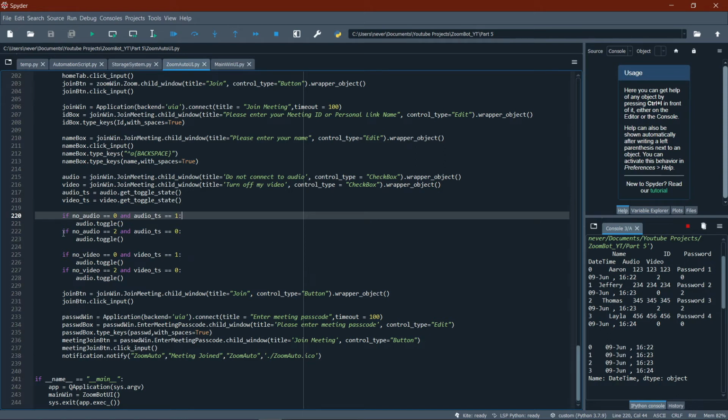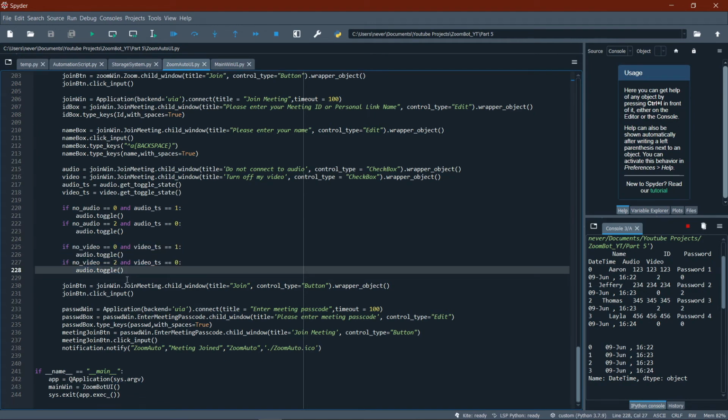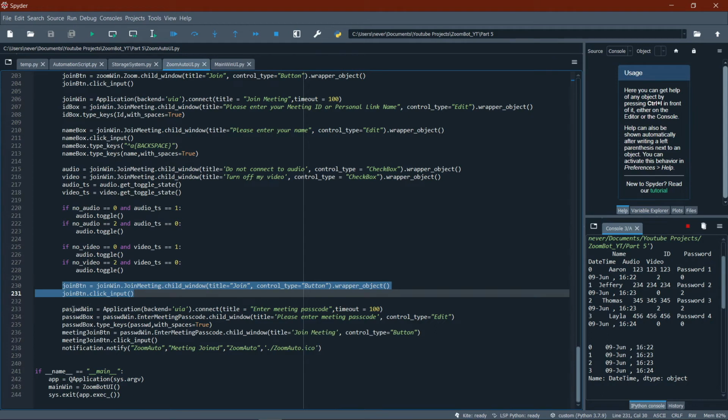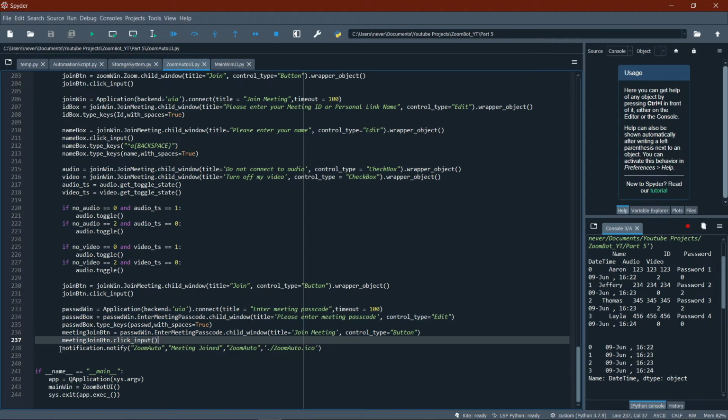And in the second statement, if no audio equals 2, that means no audio is checked, and audio_ts, the toggle state, is unchecked, then toggle it so that the checkbox in our Python Auto becomes checked and not unchecked. And the same thing we are doing for our video checkbox. I hope that was explained. And the rest is the same as what we did before. The join button: we have our password box and we enter the password in it, and we also hit the join button. Then we notify Zoom Auto, meeting joined, and this is the title as I said before, and this is our icon for the notification.